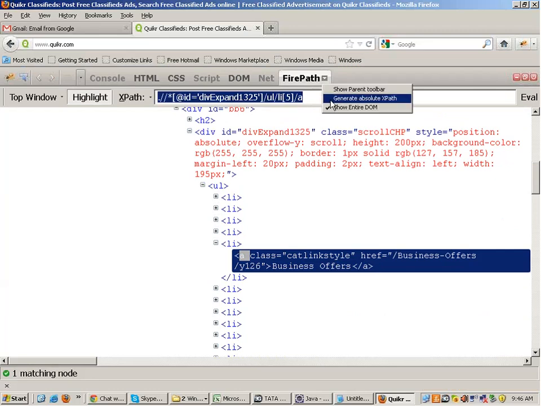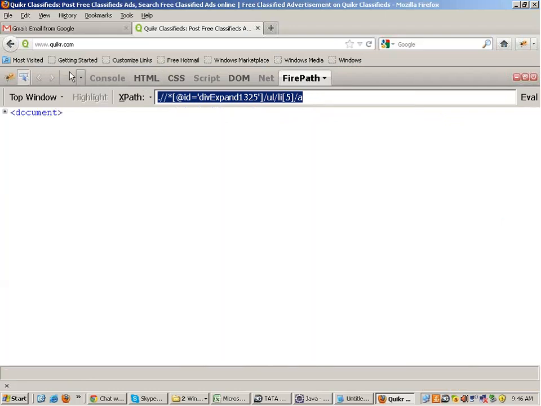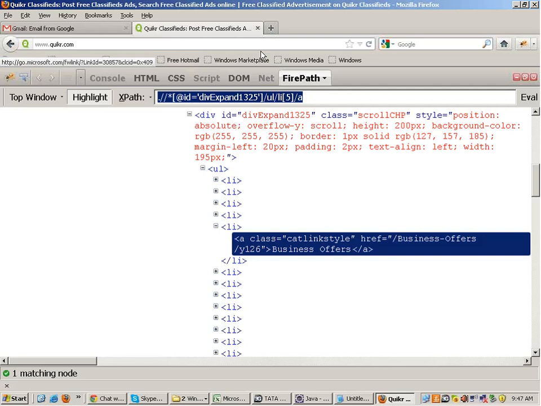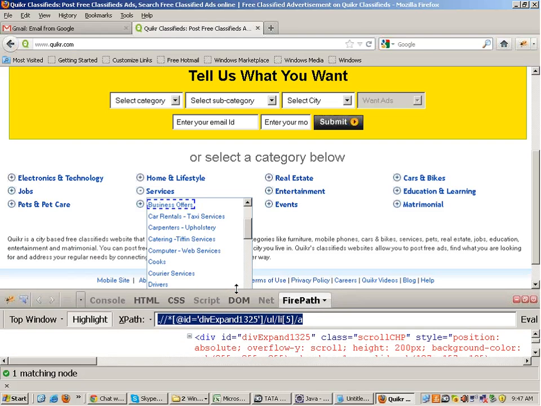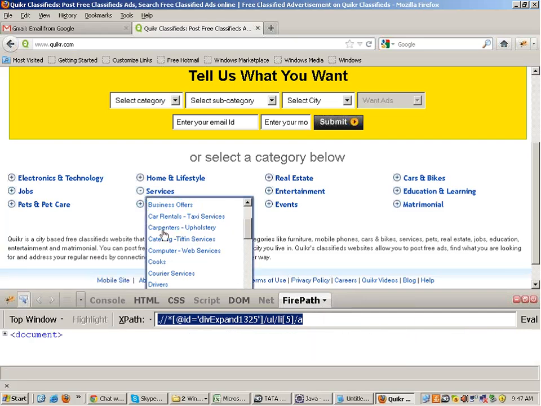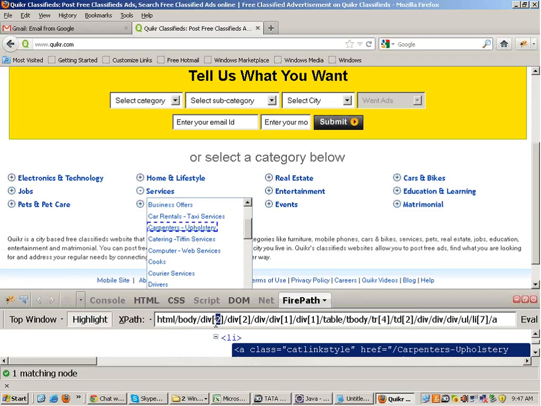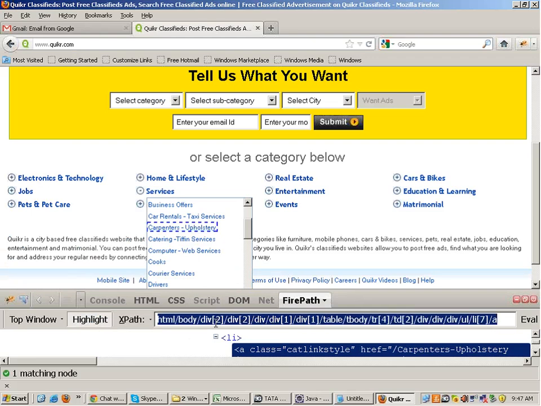If you look at the complete XPath, then you will get a very big XPath for this element. If I go for full XPath, then this is the one, right? This is the one. So that's how it is done. That's how it's made, right?